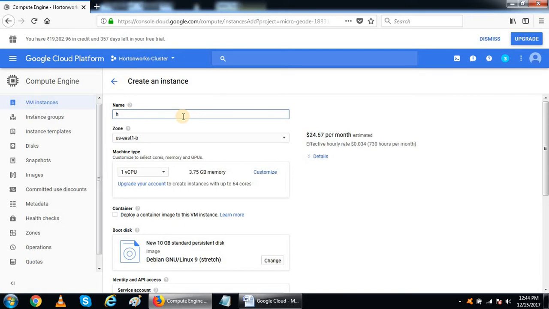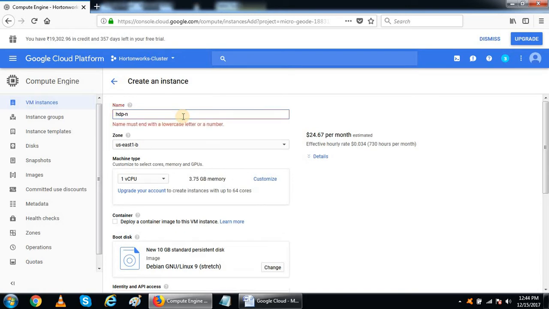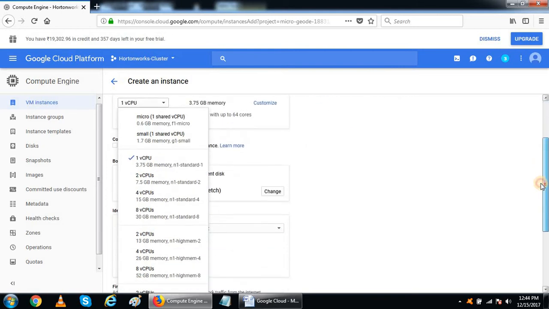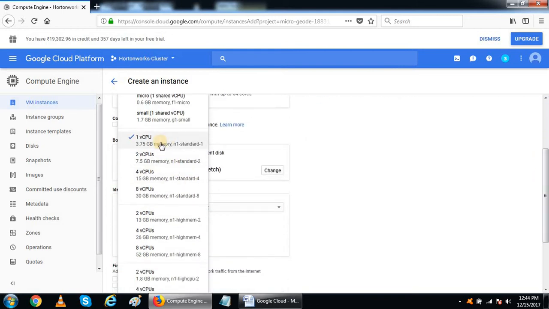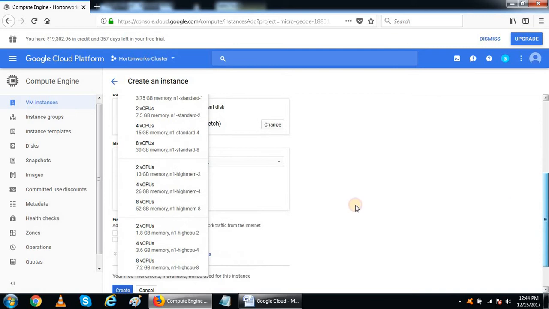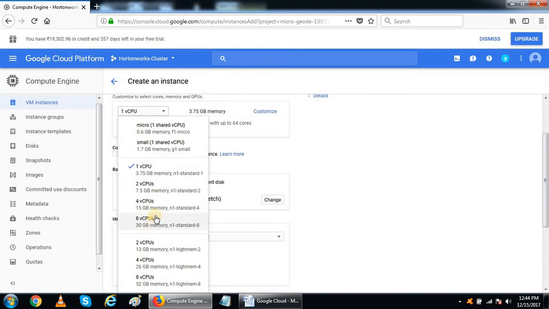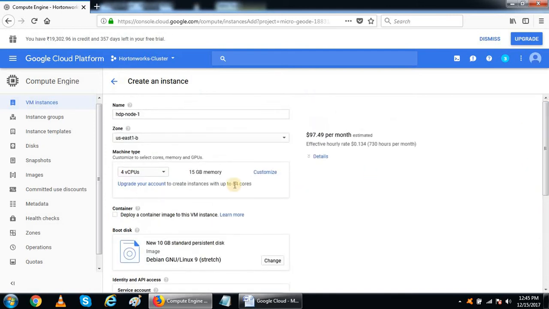So I'm going to name it as HDP node 1. Okay, so if you see here, this is the number of cores we required. The maximum it offers is 8 CPUs, 8 cores. So what I'm doing is, I'm going to utilize these 8 CPUs in 2 ways: 4 CPUs for one node and another 4 CPUs for another node.